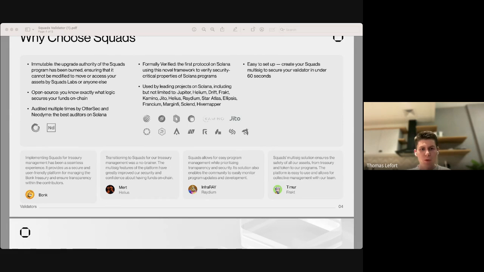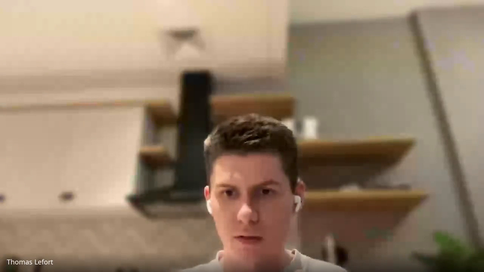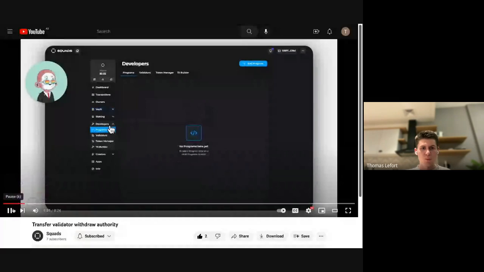I can maybe quickly show you the interface of the app so you can see how it looks. Give me just one sec. At the validator, the gates of the validator.